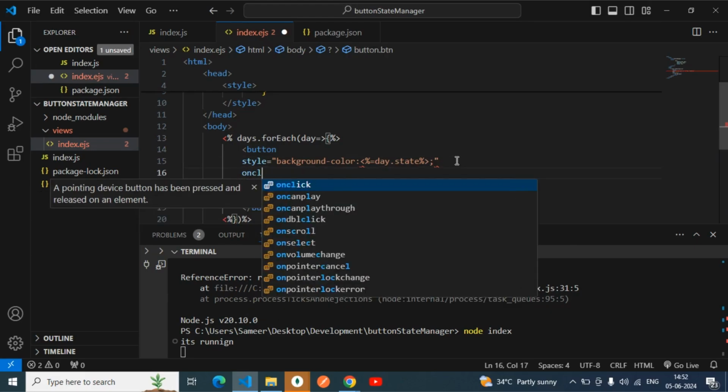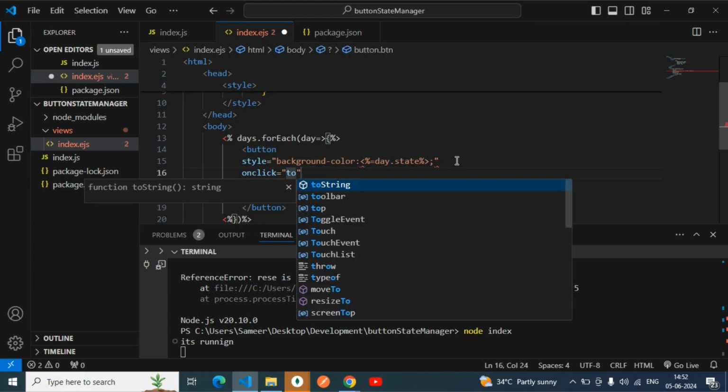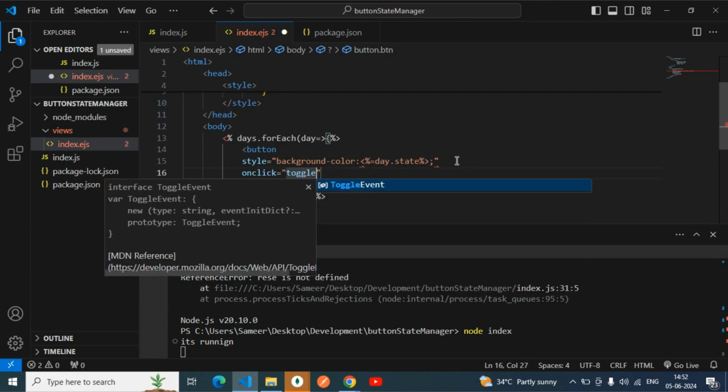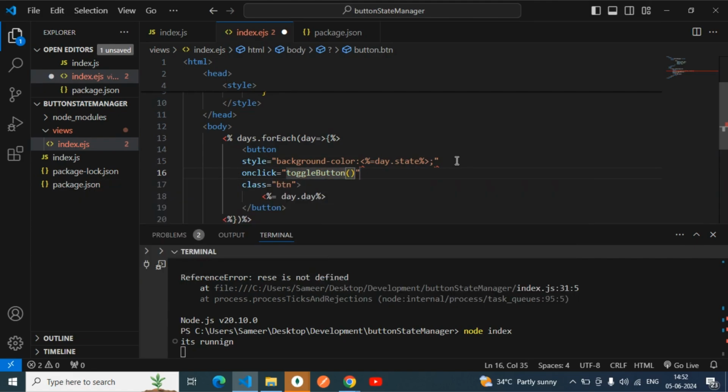Also, on clicking the button we need some function, right? So on click we need toggle, let's say toggle button will create a function, and we'll pass it a day. What toggle function will do is, for each button that's clicked for each day, it will go into the server, it will fetch that button from the server, it will look for the new state, store the new state in the DB, and then return me the new state so that I can render it on the screen. So this will do that function, but then for it we need to pass it a day.